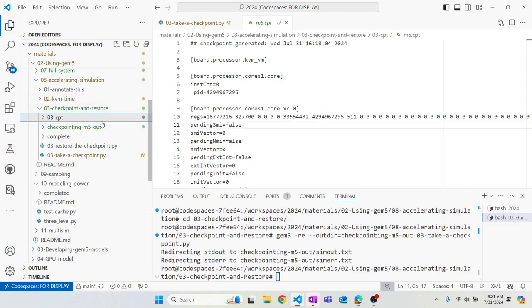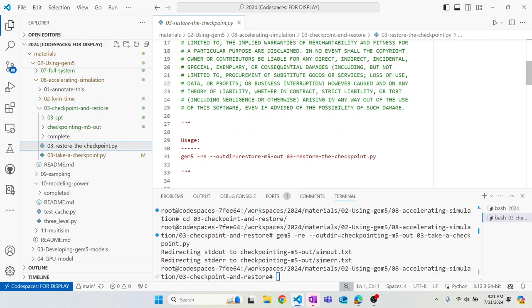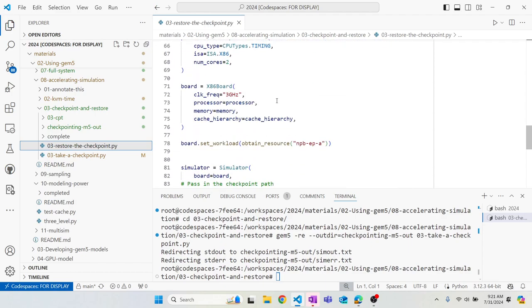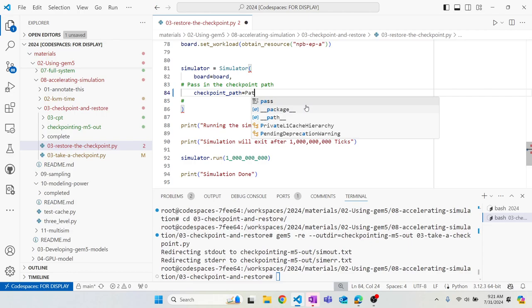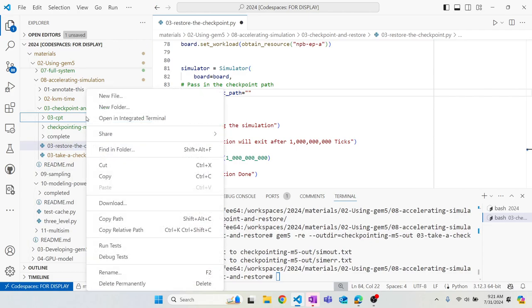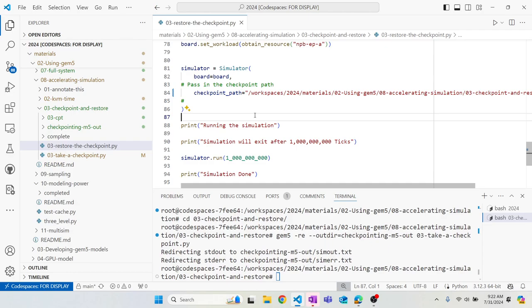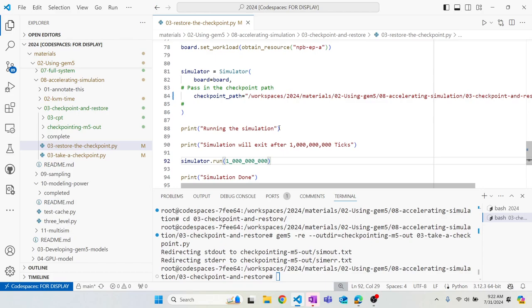So now, let's restore this checkpoint that we just took. So we can go to this restore the checkpoint file. And we can pass in the path to the checkpoint with the parameter inside the simulator object here. So all we need is using the checkpoint path parameter and then pass in the checkpoint. Here we can copy the absolute path and paste it. And so in here, for this restore checkpoint simulation, we will be only running 1 millisecond because we cannot wait until it runs to the ROI end. And let's restore this.